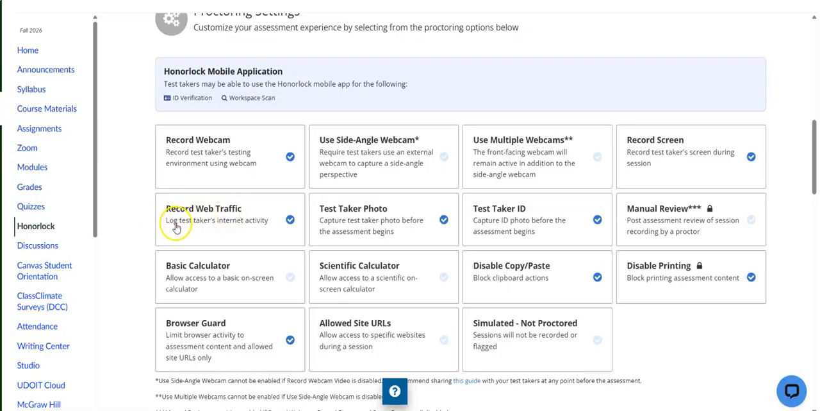Record web traffic, log the test taker's internet activity, yes. Test taker photo. That's what we're talking about right here. It automatically does it, so you don't have to include it as a question or anything like that. Test taker ID, yes. I'm not going to do the manual review. Don't need a calculator. Don't need a scientific calculator.